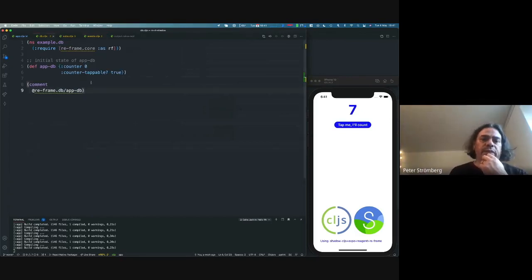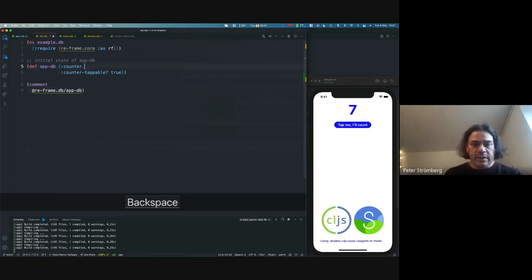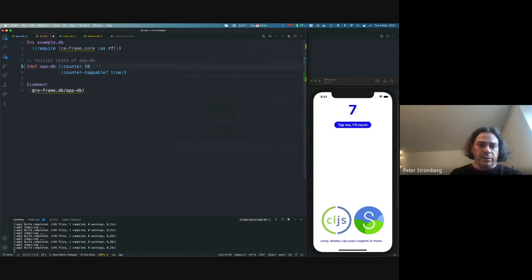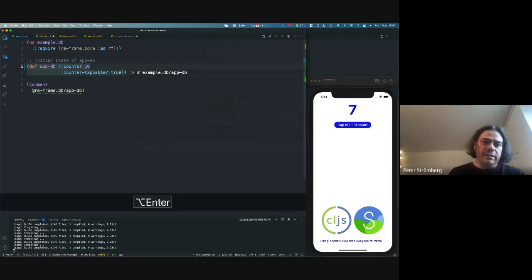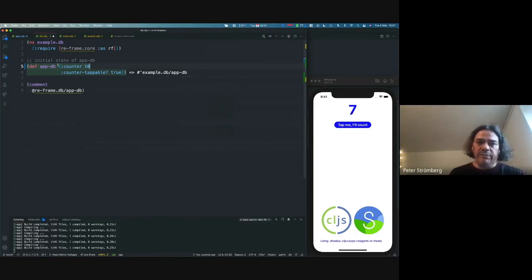So if I say start this app at counter 10, and then we define this 10, you see nothing happens here. We have just redefined this. And this is an immutable value. So no matter what you do, you will never change this one. But when you initialize the database, it will be captured here in the re-frame DB database as an app DB, which is an atom.